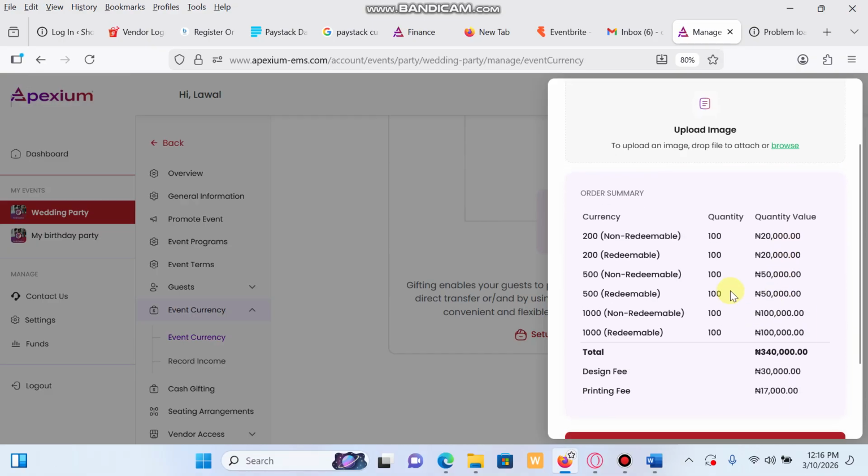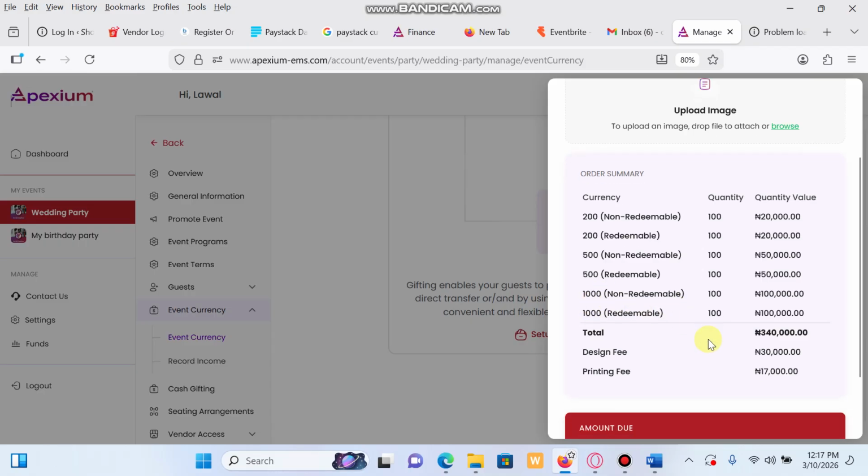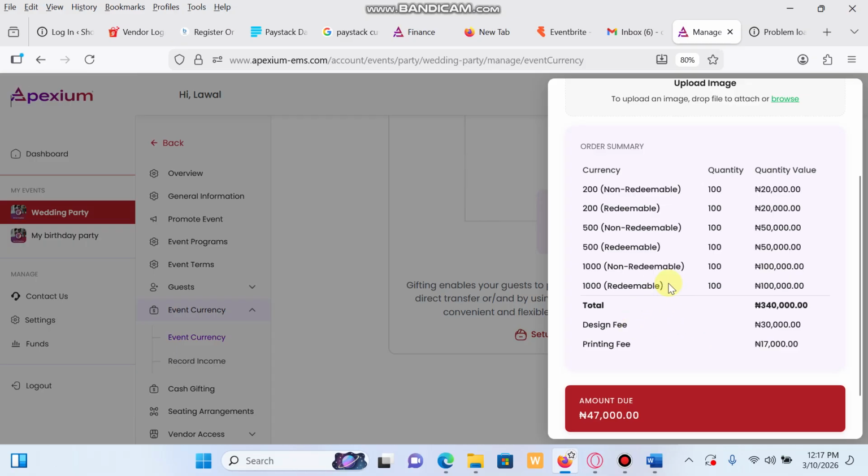Now it's going to display what you have done. So for non-redeemable 200, you want 20,000 because of the quantity. So you can adjust the quantity based on what you want and depending on the people you are expecting to come. And you can also skip. It's not compulsory that you set the 200 naira note. You can decide to set only 500 and 1,000, or even only 1,000. You can be creative about it. Yeah, it's unique, and you can just be creative about it.